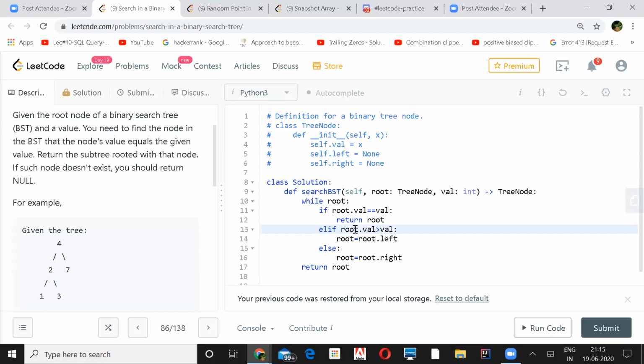Yep. So that's cool. We can switch to the next question.